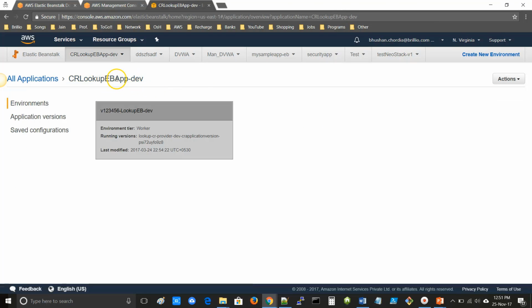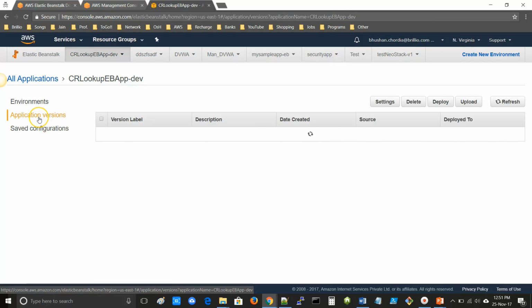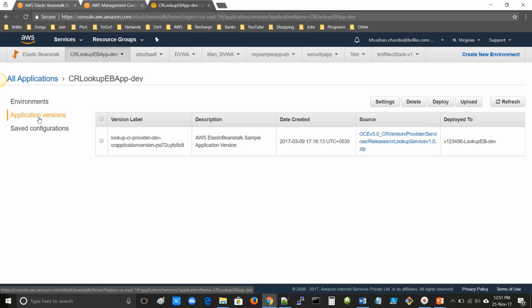So click on the application. Here you can see the application versions. Now what is meant by application version? In Elastic Beanstalk, an application version refers to a specific labeled iteration of deployable code for a web application. An application version points to an Amazon Simple Storage Service object that contains the deployable code, such as a Java WAR file. So here you can see that this is the S3 location where your application code will be stored.